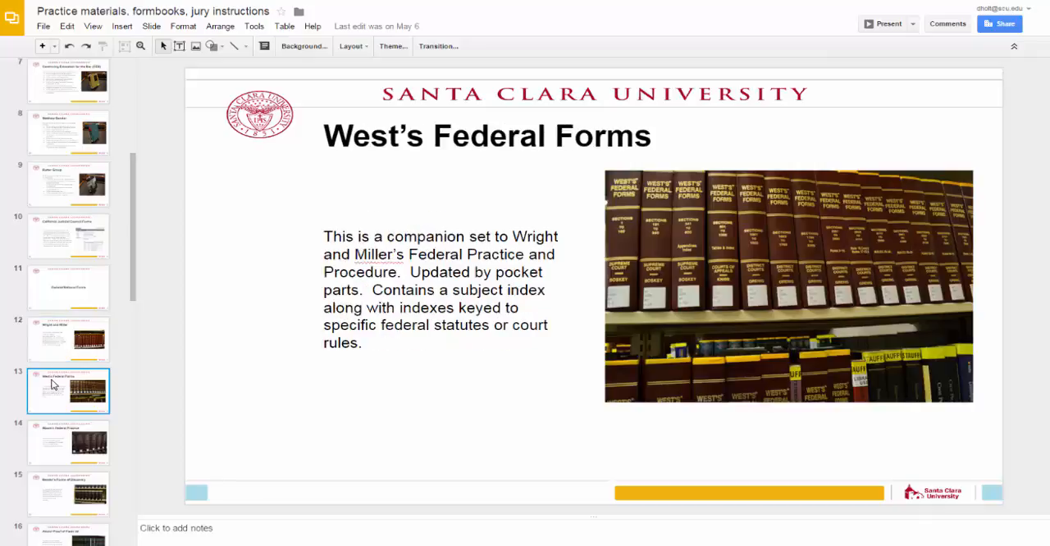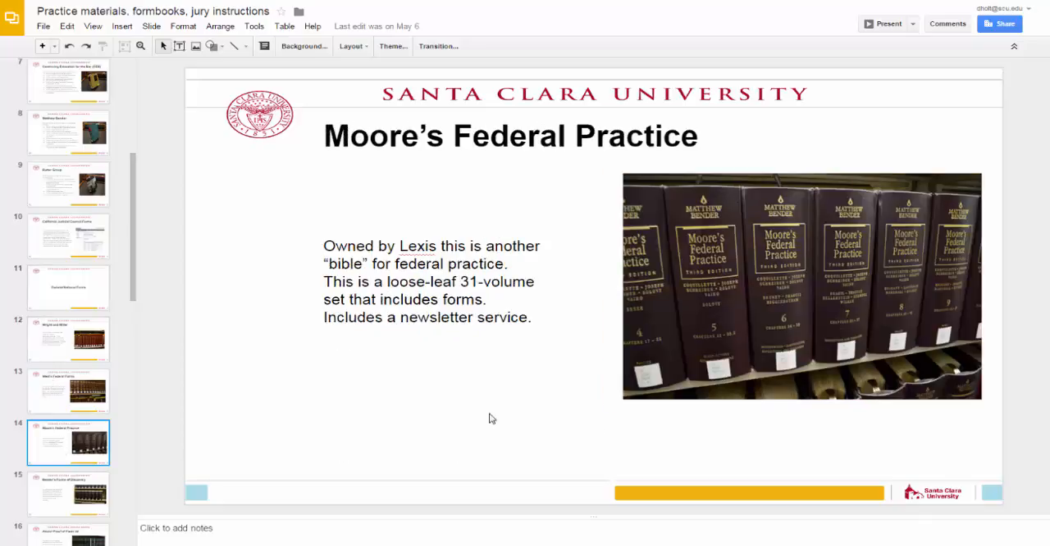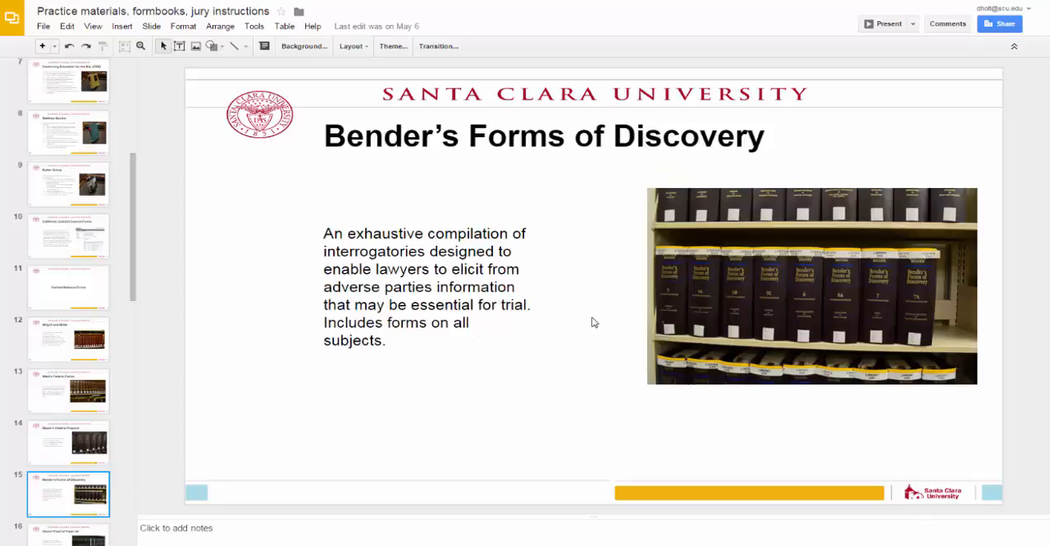West Federal Forms is a national form set. This would be a general form book, and so it includes forms on a wide array of topics. Moore's Federal Practice is going to be the rough equivalent to West Federal Forms that's published by Lexis, by Matthew Bender. It is also a 31-volume loose leaf set.